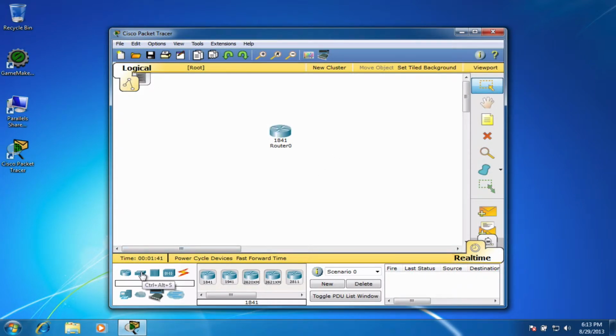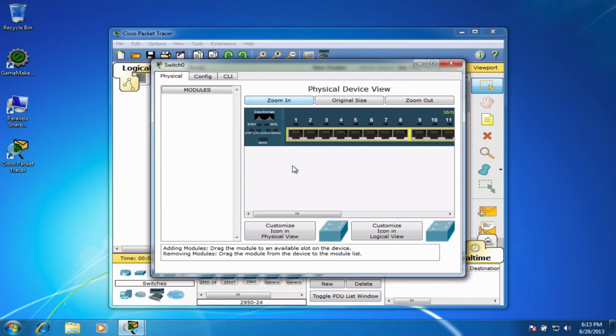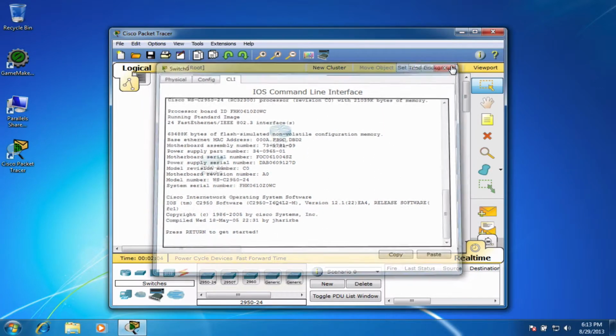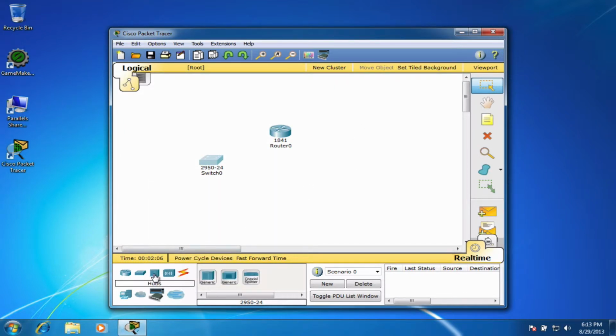The next option down here is switches. Again, we can have a nice little selection of switches. Same deal, just drag on the one you want, give it a click, you get a nice preview of the physical device, and again you have a CLI for your switch. Again, we'll explore these later on in the course. Next section is your hubs. You've got a few options in here, just drag them on whenever you want.